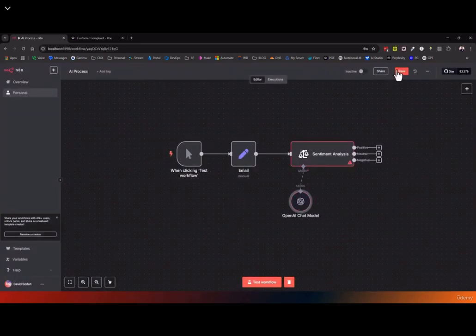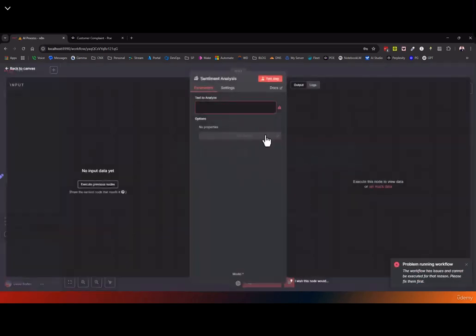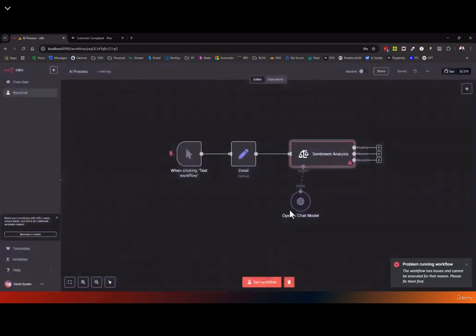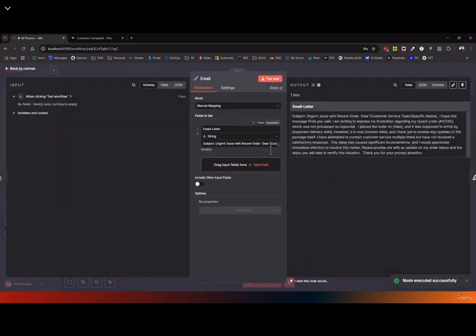With this being said, we'll go ahead and save this. Now let's run or test the workflow. Oops, there's a problem, and the reason is because my text to analyze is blank. So I'm going to click this little play button, which allows me to start testing at this step. I want to test it because I want to populate this text from the email that I put here.